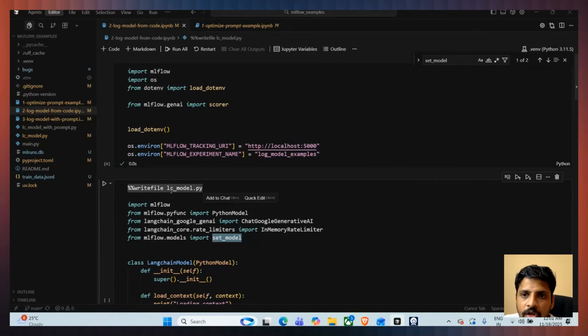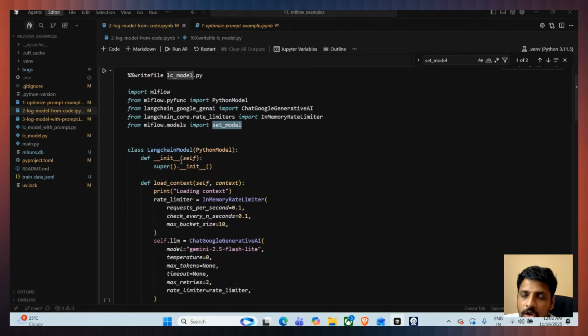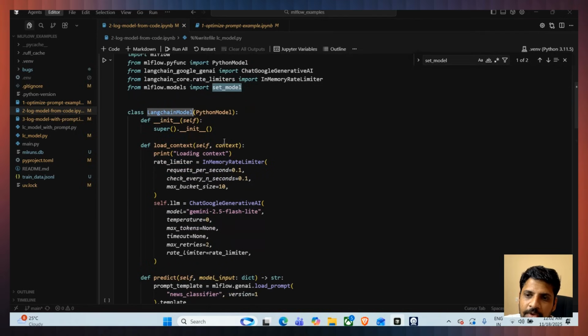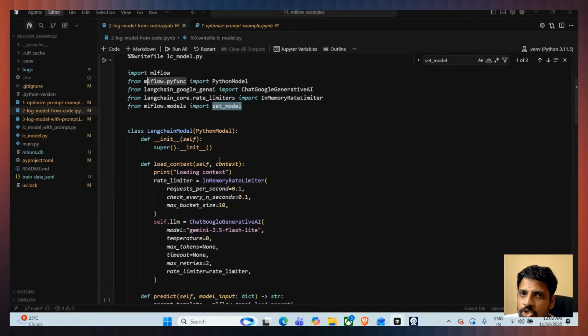As we want to log the model from code, we are going to write the implementation of this particular model in a separate Python file, for which I'm going to use the writefile magic, which will copy this cell's output inside lcmodel.py. Logging model from code is a fairly straightforward task. All you have to do is create a custom class. In my case, I'm creating a class named LangChainModel, as I'm going to use ChatGoogleGenerativeAI, and you make sure that you inherit this class from the PythonModel class. The PythonModel class is from the MLflow pyfunc library, and it has two important methods to be implemented.